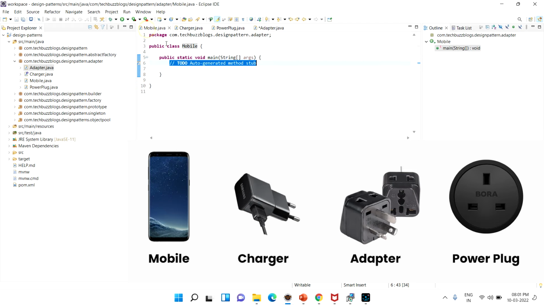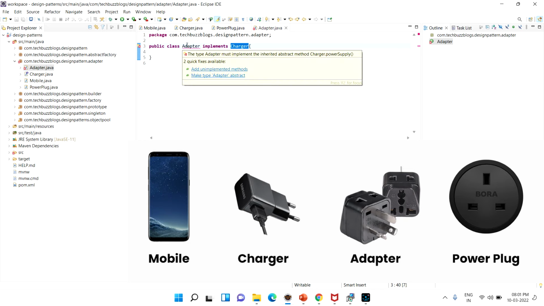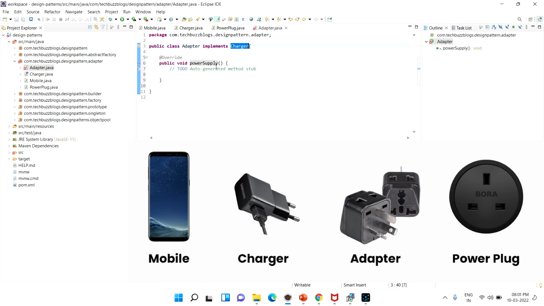So basically my mobile has to call this charger. This charger has to call this adapter, as they are interlinked through the interface. So I'm just having the unimplemented methods. Now you can understand that Charger and Adapter have the link.